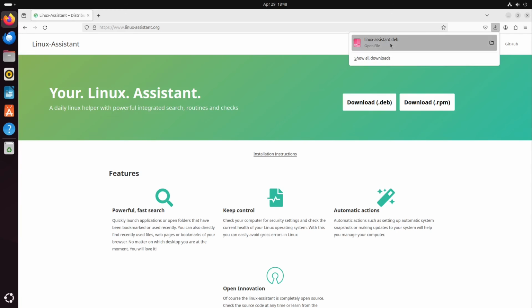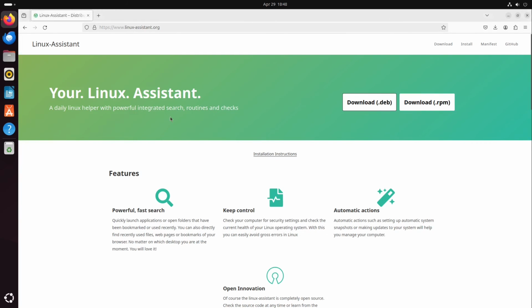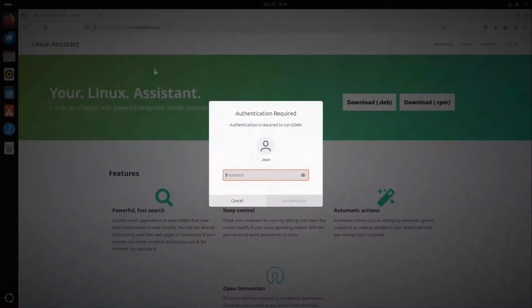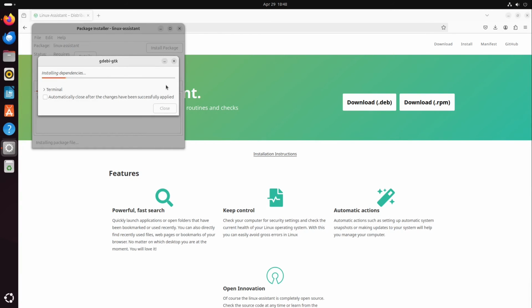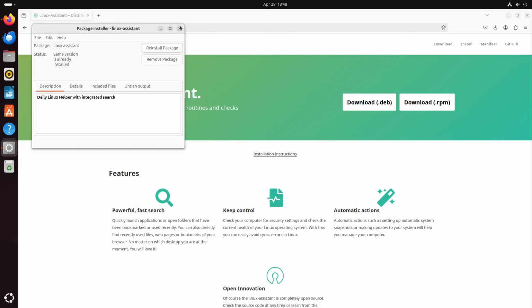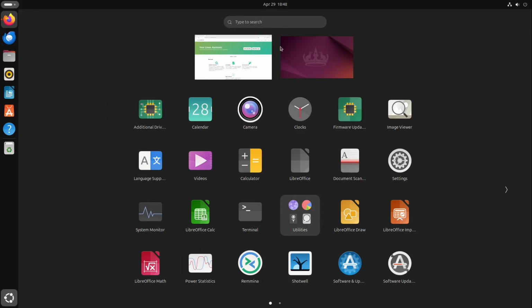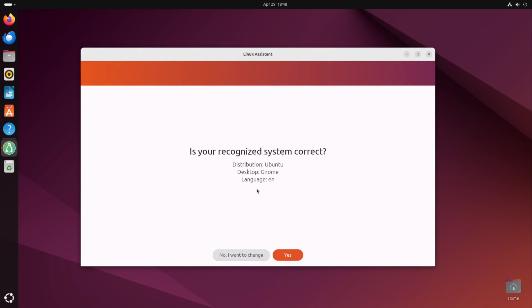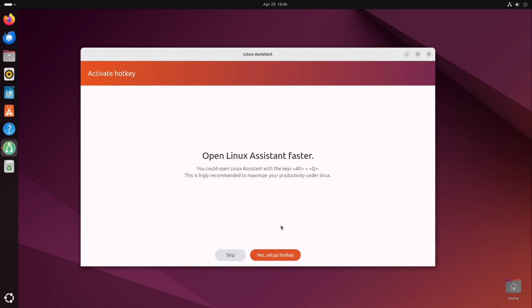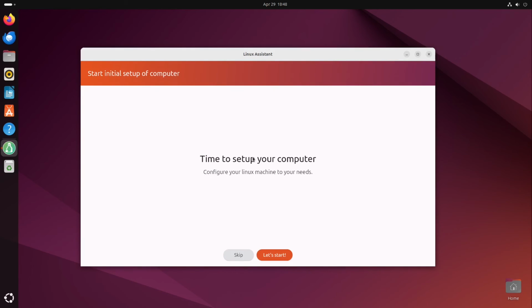So after downloading it, I just install it with our GDebi package installer. I'm selecting install package here, authenticate me. This takes a time. After that, I'm closing everything and we are opening it up, which is here. Here's a quick introduction. Our recognized system is correct. Okay, I press yes. And also we can activate a hotkey if you want. I personally recommend it. And let's set up your computer.